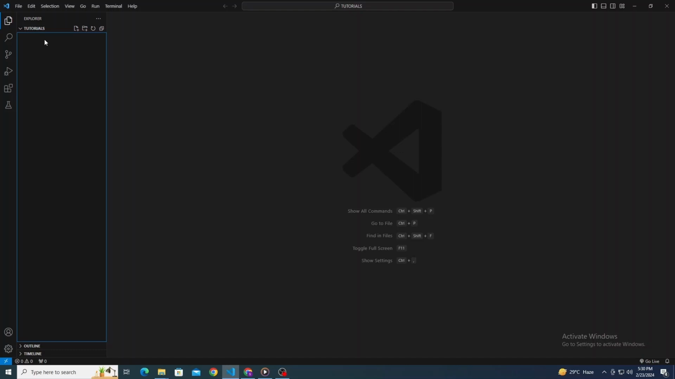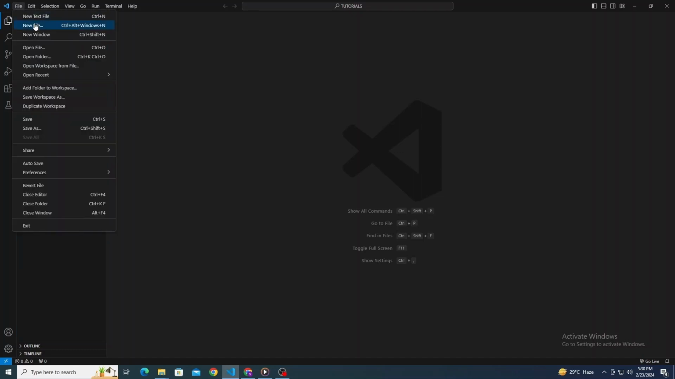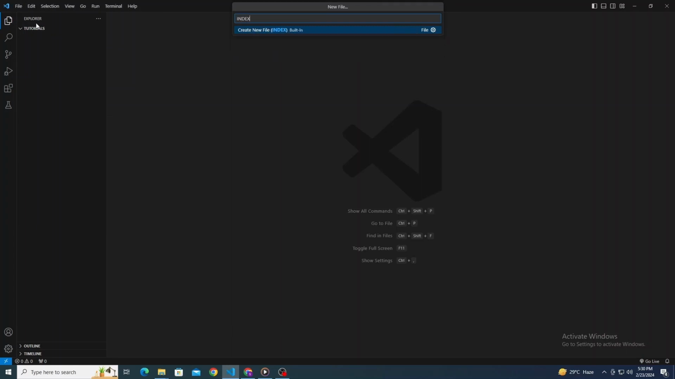Begin by creating a new file. Navigate to the top menu, click on File, and then choose New File. Save this file with a .c extension, which is essential for C programming.